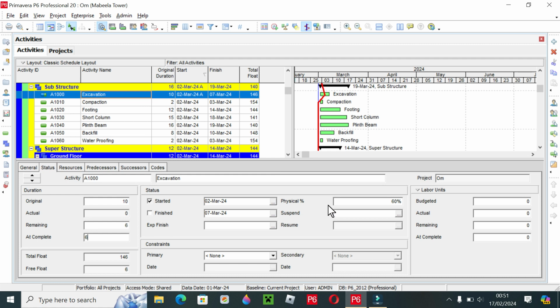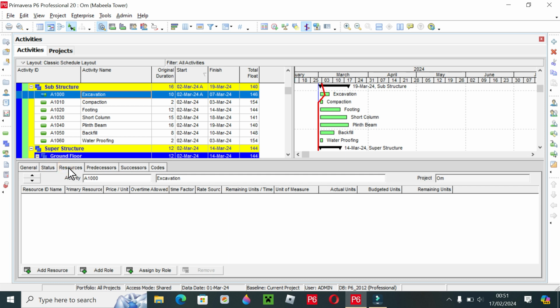This is a physical type of activity, but most of the time we use duration because duration is very helpful and gives us perfect planning. Viewers, the next option is resource, because we still haven't learned how to add or create a resource. That is why we will discuss it after we learn about resources.